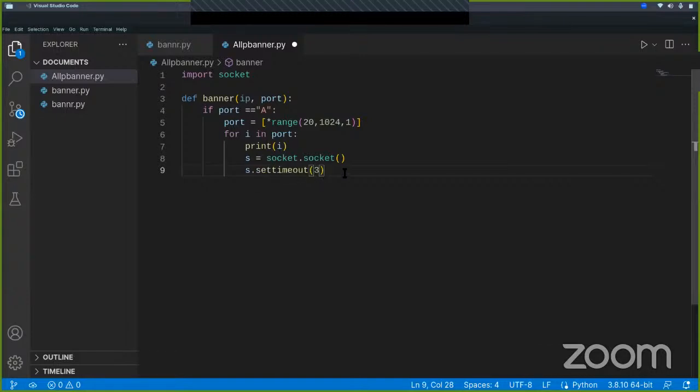Okay, and somebody has written their range 0 to 1024. Okay, fine. And after that, I'm going to use try, because it may happen that the scanner may fail to resolve the port if there is no port open there. So the banner grabber will fail to grab the banner, and that's why we'll use try here.